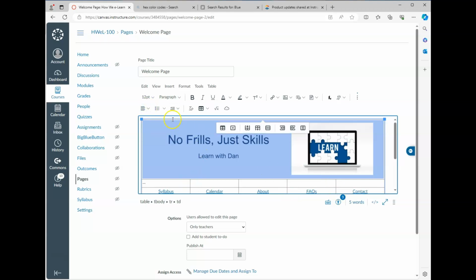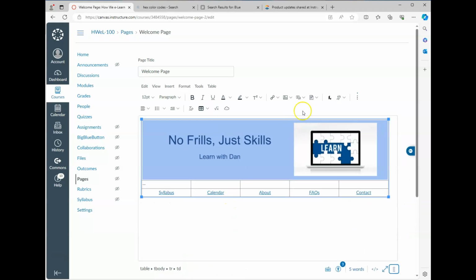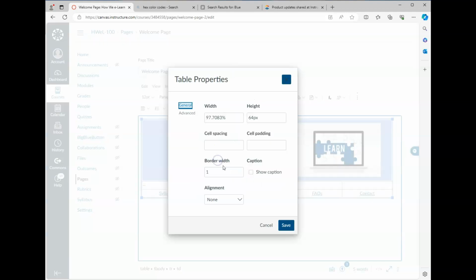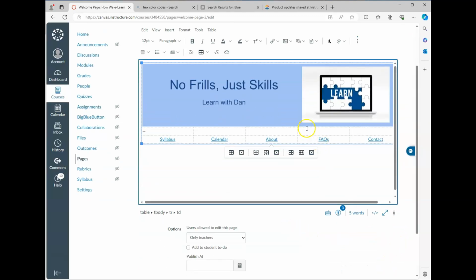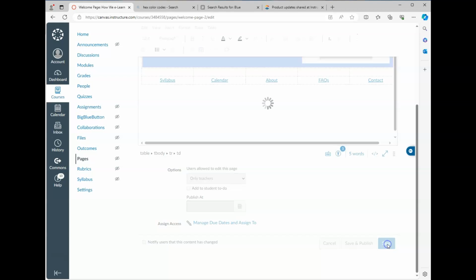Okay, the table is highlighted, so that's good. Now let's go back. Let's go to the table and table properties. All right, we see we have a border width of 1, so we're going to make that 0 and save. You'll see that now they're dashes, so that indicates that they are invisible.